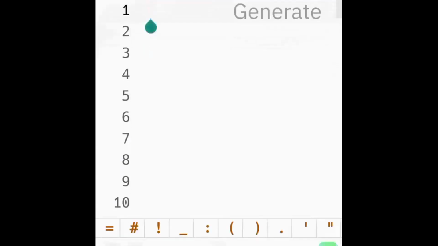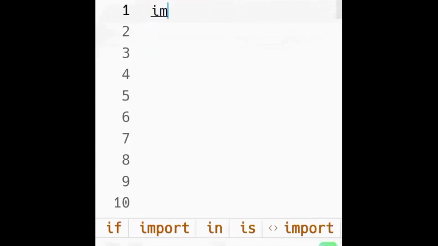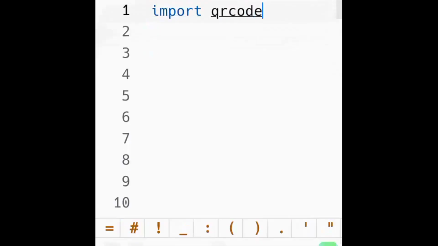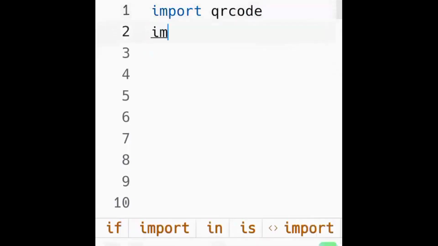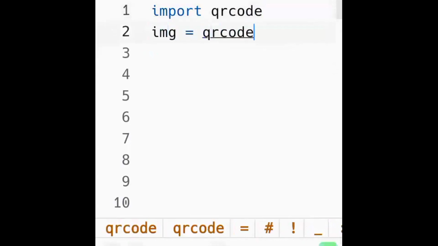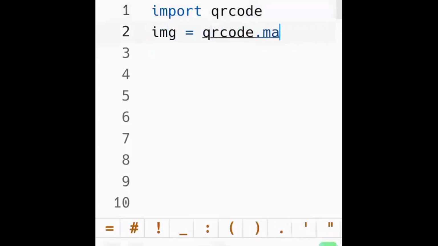So let's get started with the code. First and foremost, last time we imported Segno, this time we do it with the library of QR code. So you have to install qrcode. I've already installed it in my code editor, and I'll be showing you later how to do it. So import qrcode. Then after that, consider a variable image.